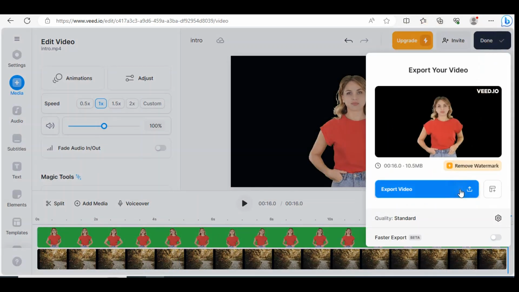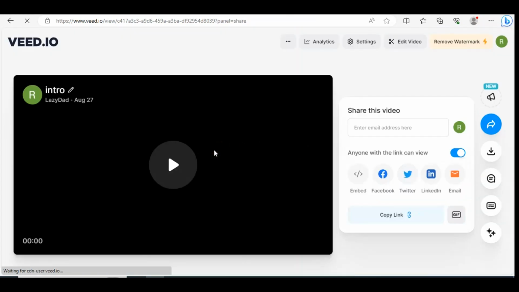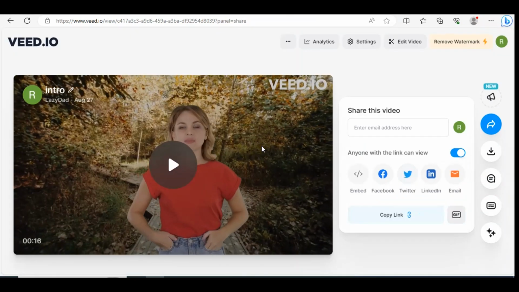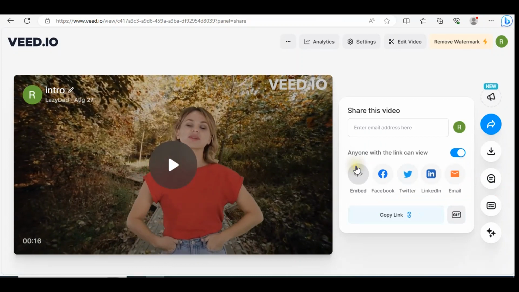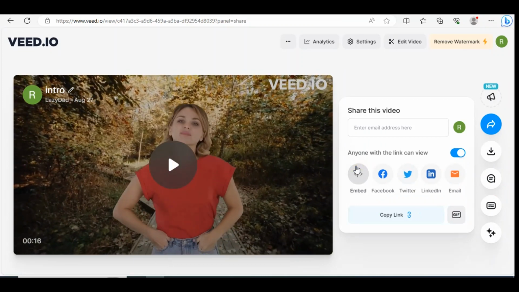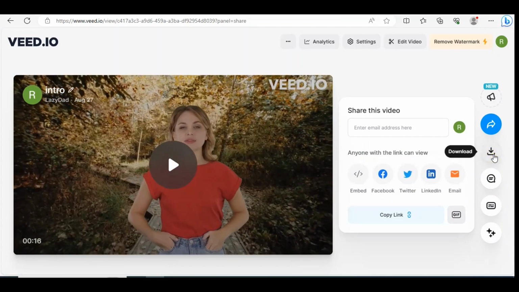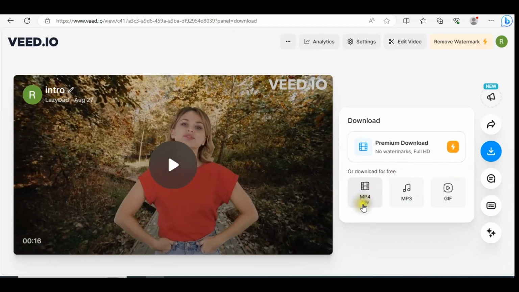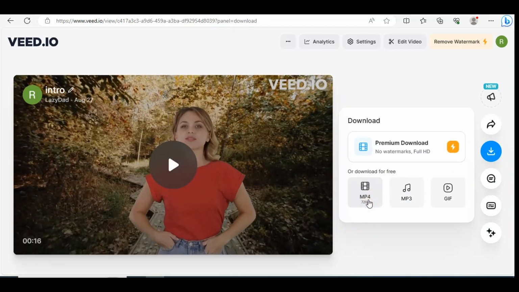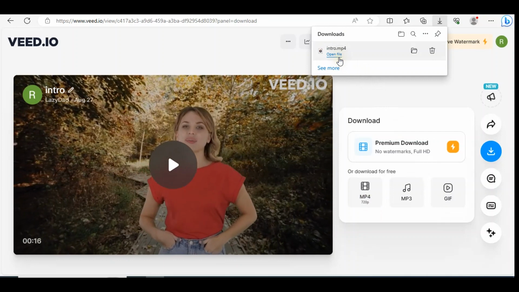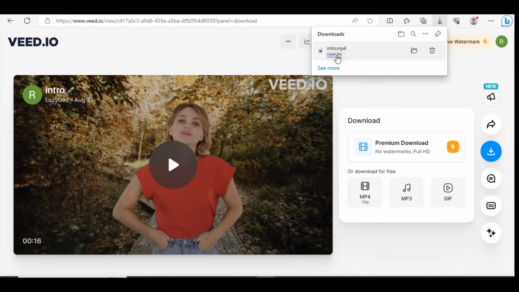I should mention here that a watermark will appear on the video because we are using the free subscription. If you want to remove the watermark, you will have to upgrade your subscription to a paid plan. I will not do this right now. Once the export is complete, click on the download icon and you save it locally. Once complete, open the file to see the final result.